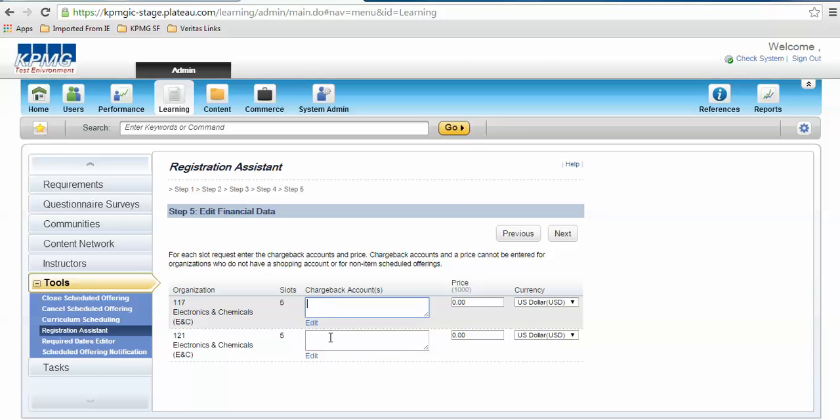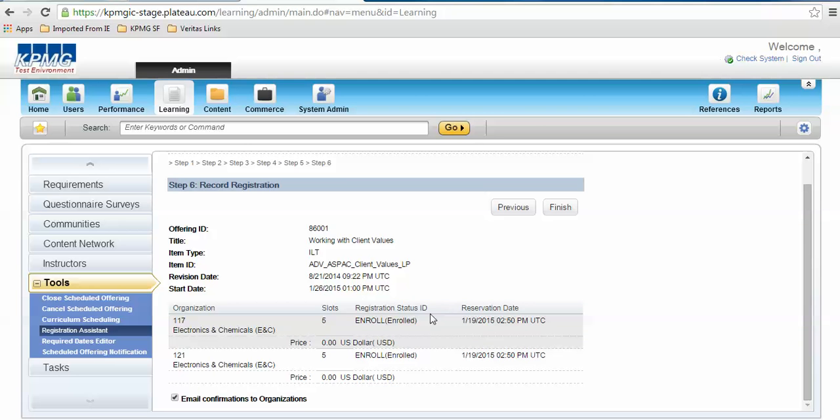I can add chargeback accounts. So as part of that organization unit, you can enter the cost center, and this can be used to then run a report to maybe send to your finance department so that there can be chargebacks for those individuals. And that's it. So at the end of this, I can say email confirmations to organizations.